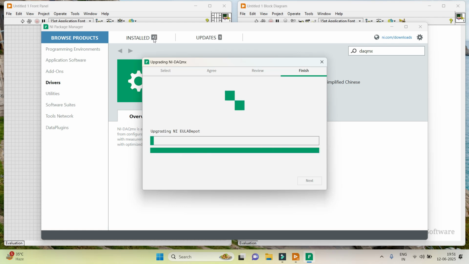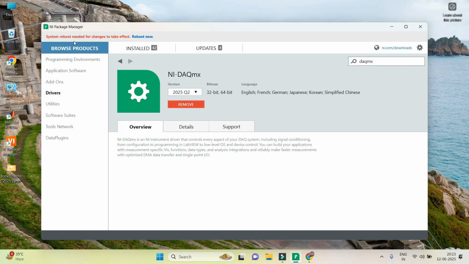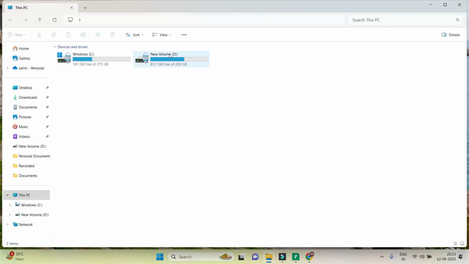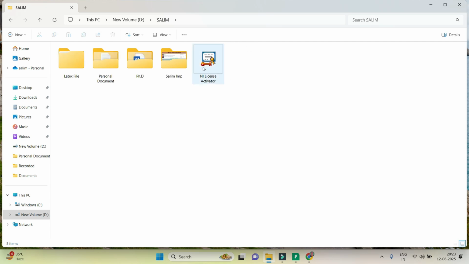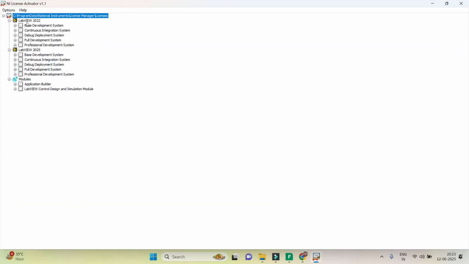In the next section, I'll show you how to activate these toolboxes through the crack. Now I close this. It will ask me to reboot. So I'll show you how to activate. I go to the activator. Here is the NI license activator. As you see, in my system LabVIEW 2022 is installed and LabVIEW 2025 is installed. So you just need to right click, activate, right click, activate, right click, activate. Over here again, right click, activate. So the LabVIEW Control Design and Simulation Module is activated right now.